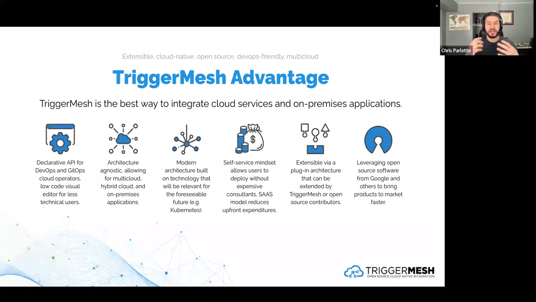And then TriggerMesh has a bunch of these connectors. So connecting to, again, all these different cloud providers, Google, Azure, AWS, Oracle, we can send things to all those different ones, as well as these other SaaS platforms.